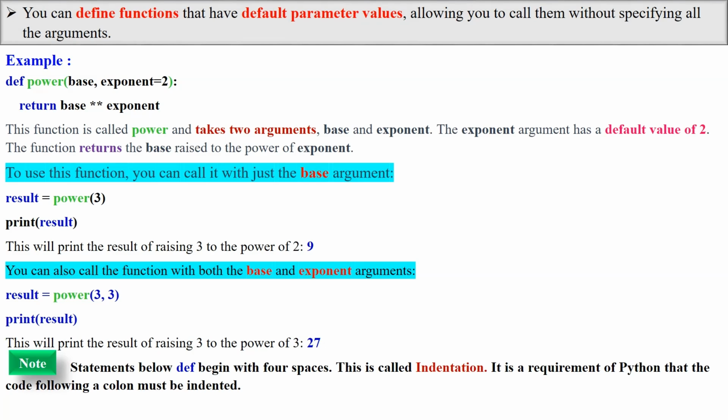Statements below def begin with 4 spaces. This is called indentation. It is a requirement of Python that the code following a colon must be indented.